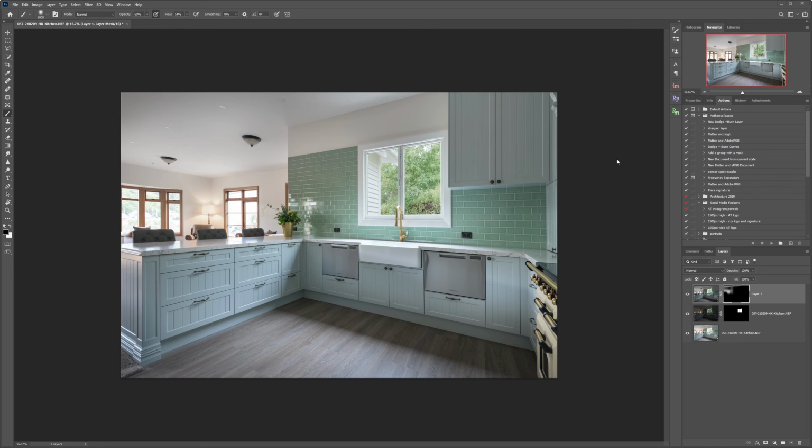G'day guys, I've done a couple of quite long videos on architectural photography, real estate photography. This is another one based around that topic, but it's going to be much quicker. I just wanted to share with you how I'm utilizing Luminar AI and leveraging that to get my work done so much quicker these days.